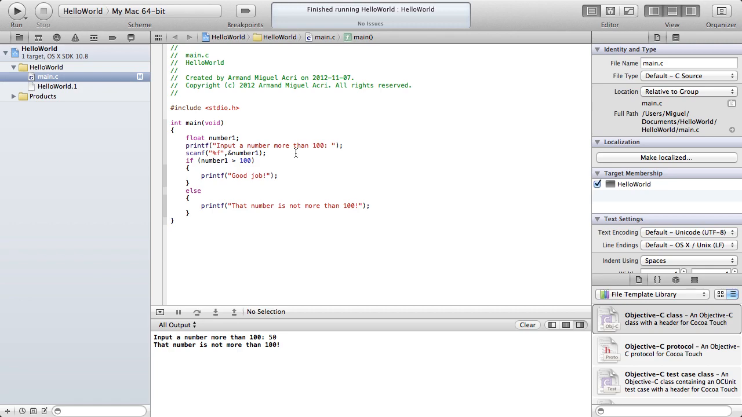But what if you want to have more than one condition inside your if statement? Instead of typing the word and, you're actually going to do a double ampersand. Double ampersand is representative of and, meaning if this condition is true and the second condition is true. So if number 1 is greater than 100 and number 1 is less than 200, so we want a number in between 100 and 200.